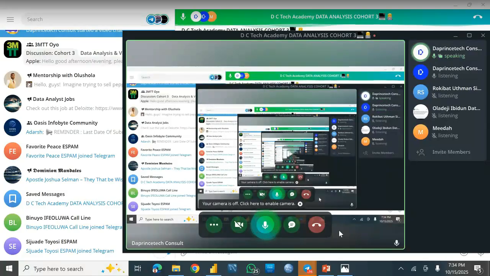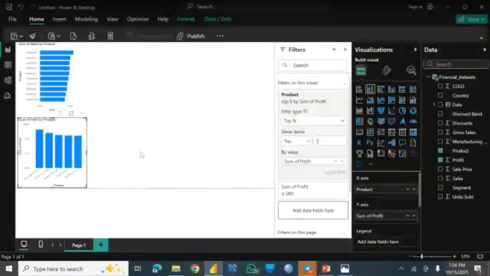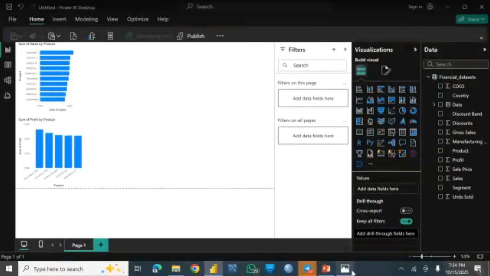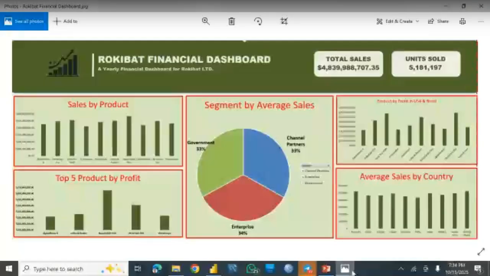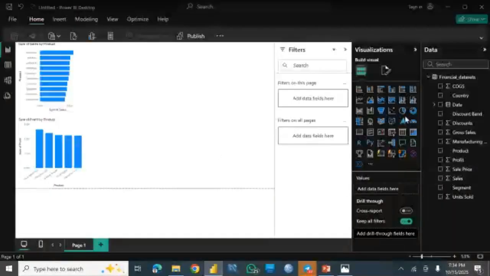So now let's go back. You can see how we're able to bring out the top 5 straight up using our filtering plan. This one is also very easy. So we've done the second one. The next objective is what? Segment by average sales. And this one, we want to use a pie chart. This is pie chart, this is ribbon chart.